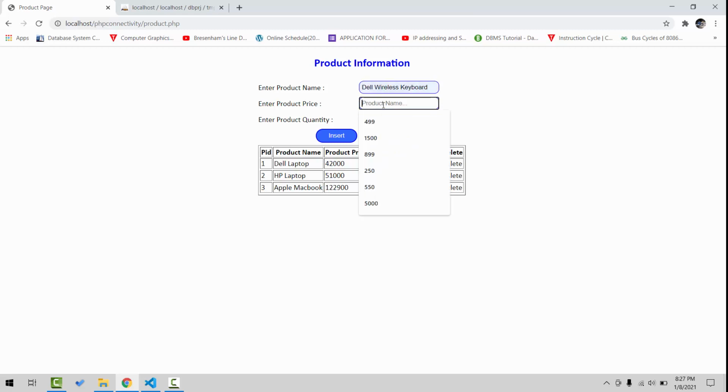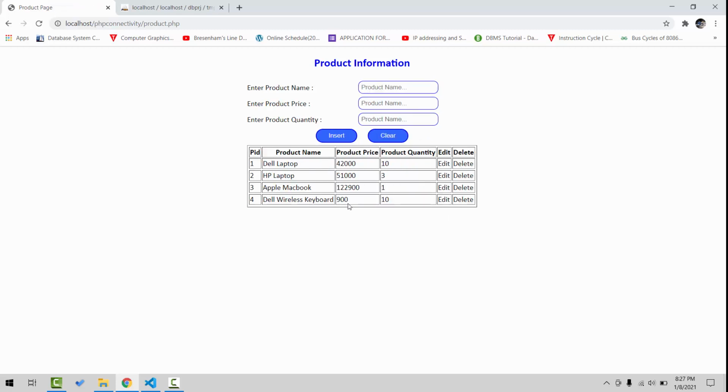Dell virus keyboard, 900, quantity will be 10, insert. So all these things will be added automatically here. So when you click on the insert button, you are taking product name, price and quantity from this page to the next, and on that page you are firing a query in the database, and from that once again coming back here.